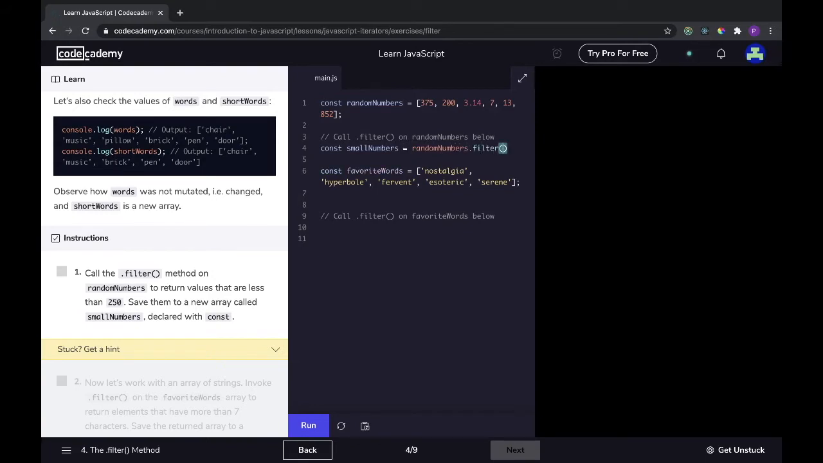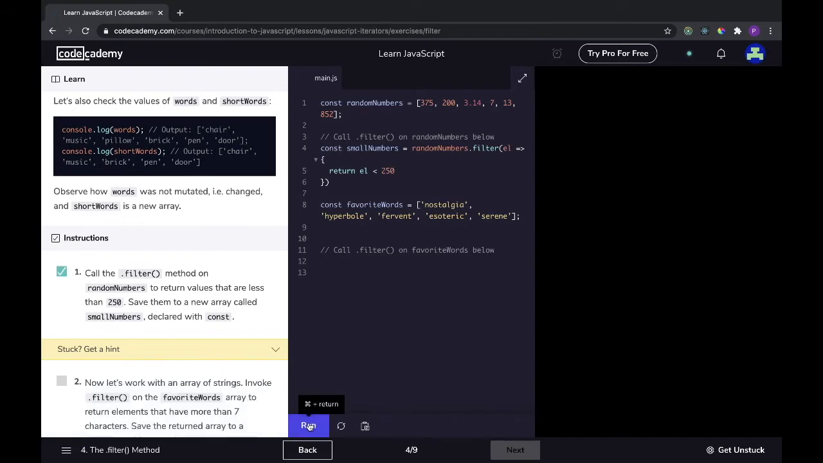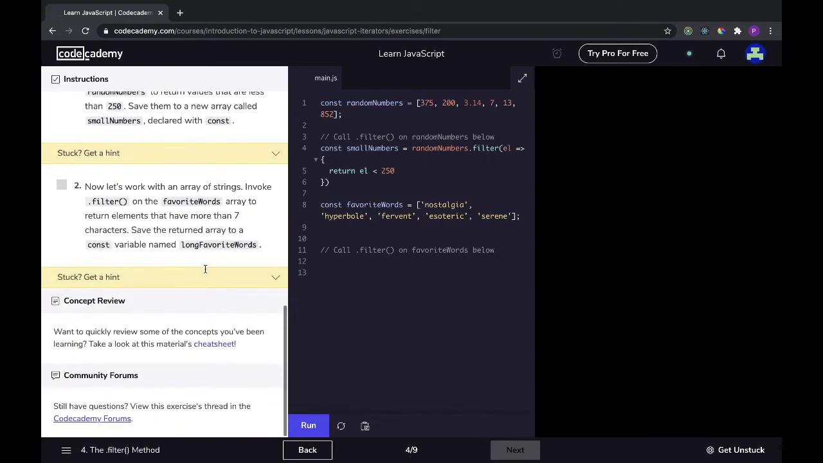We'll open that up. We will give it an element, which is one of the numbers. We'll open up our brackets here, and inside of here we'll do our code. And it needs to return values that are less than 250. So return elements that are less than 250. Let's see how that works. That works great.